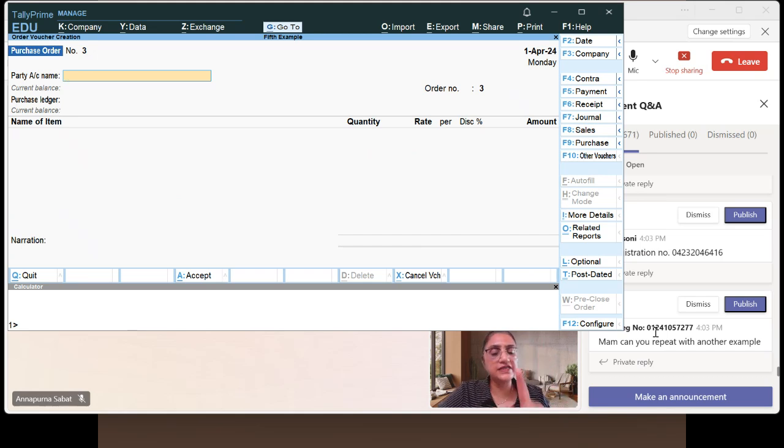Now, against that purchase order, we need a goods received note because we are doing the four-step purchase. While passing the purchase order, it will not reflect in your stock summary nor in your P&L. The conclusion is it will not reflect in your stock. So, by passing the GRN.